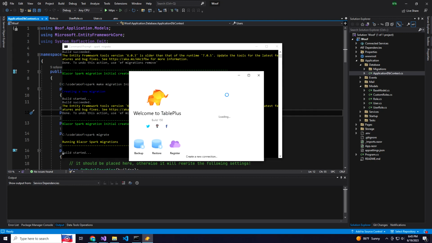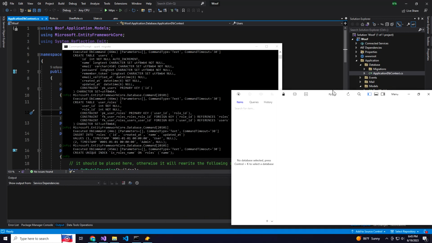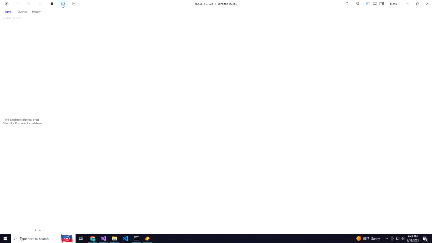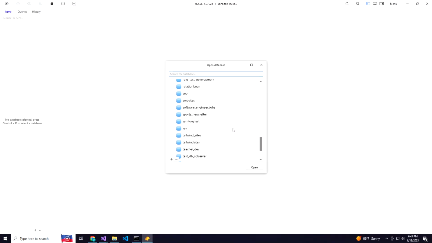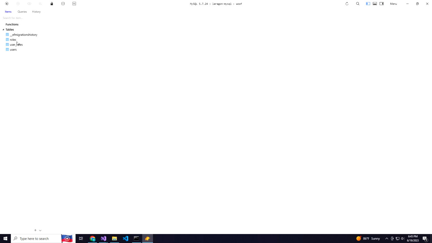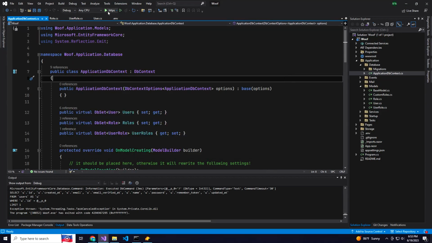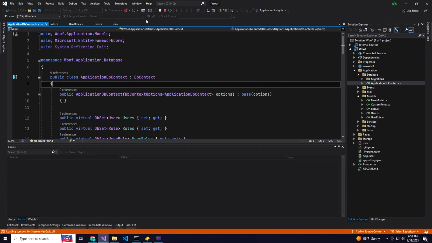Now at this point I'll open up my database manager. And once our migration has completely run, we'll open up the Woof database. And you'll see there are 3 tables, just like the 3 models we showed earlier. At this point, we're ready to run our application. So let's go to Visual Studio and start up the debugger. This will take a second.